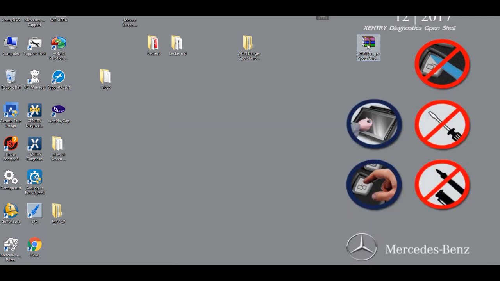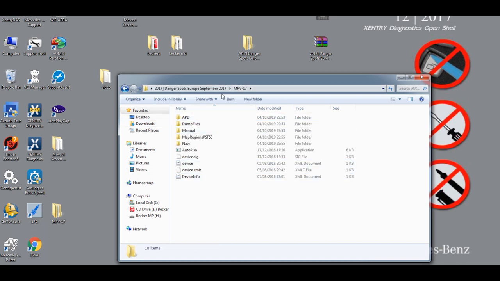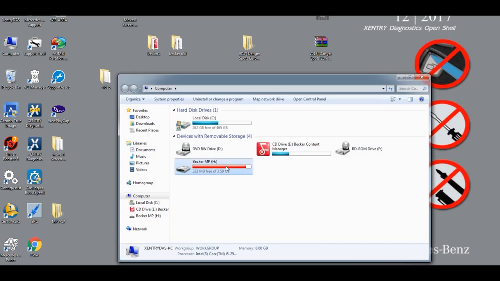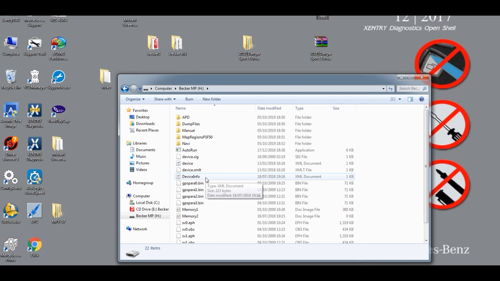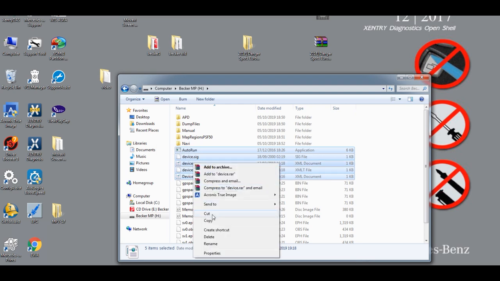From the description below, download this file and extract it. We have new files, so here are the reserve files and the new files. Okay, opening these files and installing the driver and installing Becker. Deleting autorun, device 4 files. Delete.